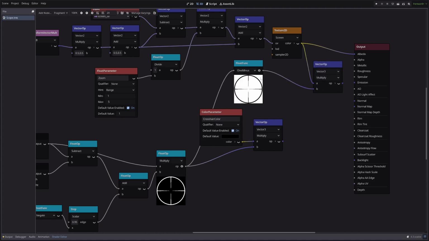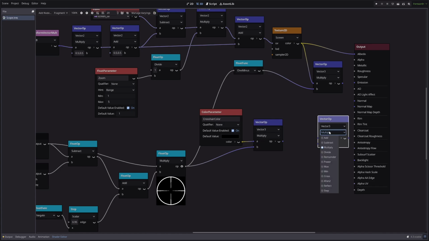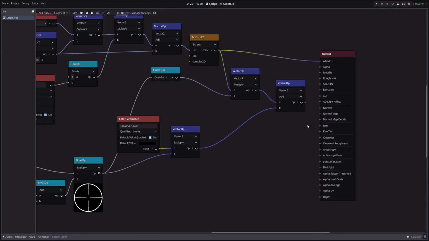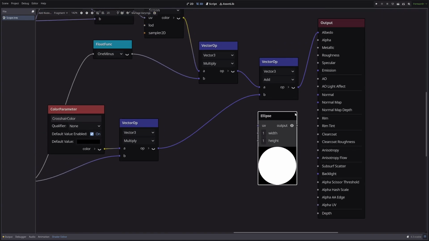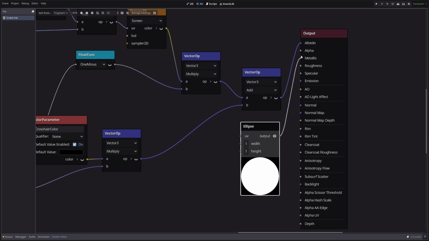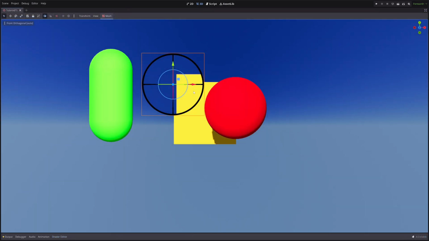So I will get the screen color in the white parts only. Now I can add my colored crosshair on top of this. Then feed the result into the albedo. Then to make the quad shape as circle, I can feed this ellipse node's output into the alpha. But just not to make the graph spaghetti noodles, I will duplicate it. Then feed it into the alpha. Now I have nice crosshair.